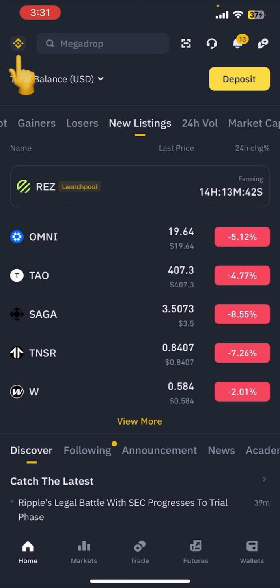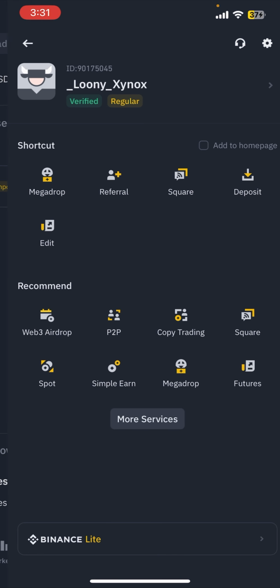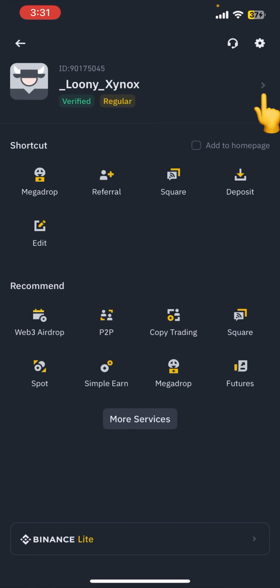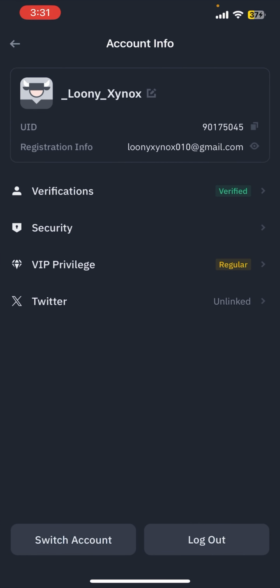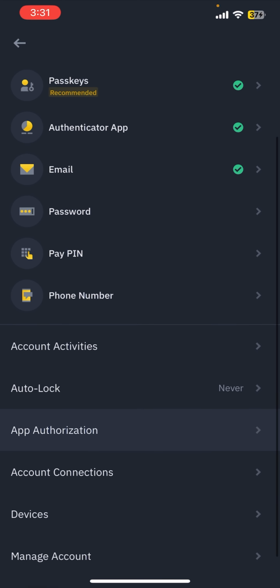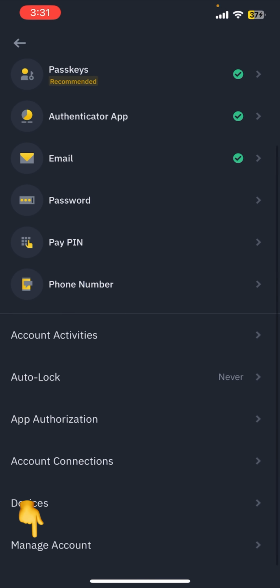First of all, you need to click on the menu button on the screen. Now click on your ID. Now in here you'll be able to see the security option. Just click on there and scroll a little bit down and you will be able to see the manage account option. Click on there.